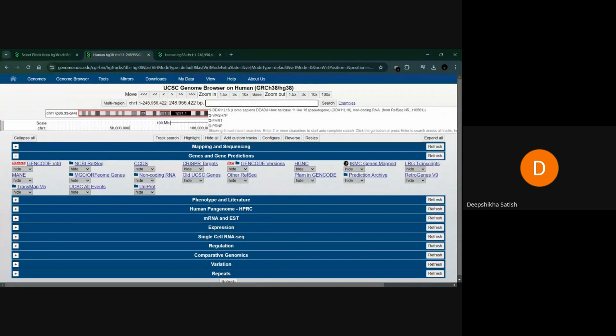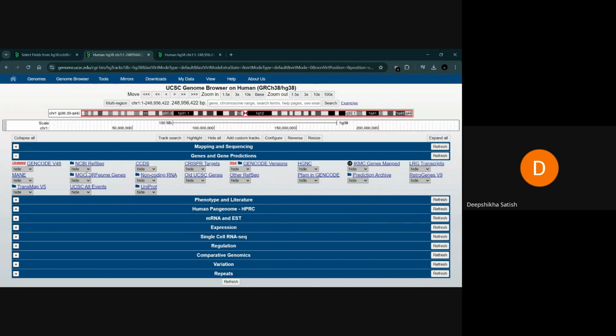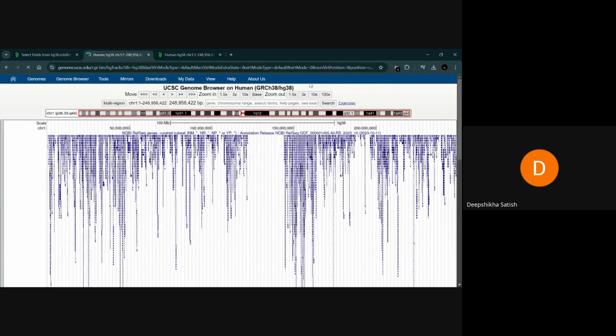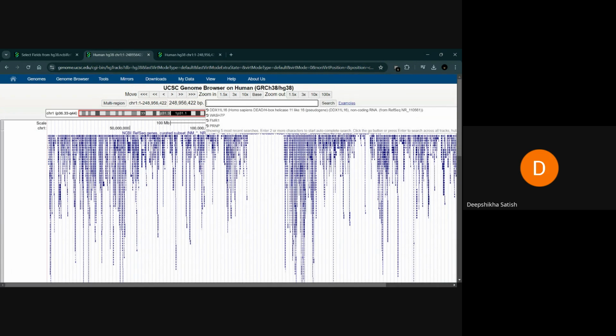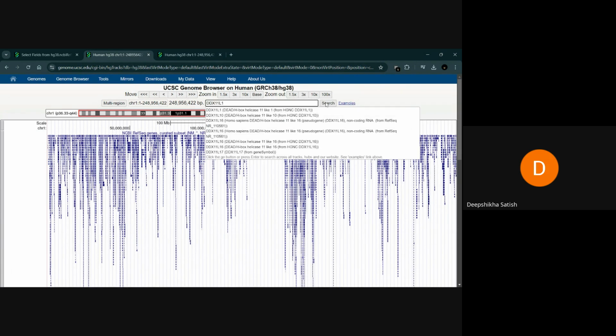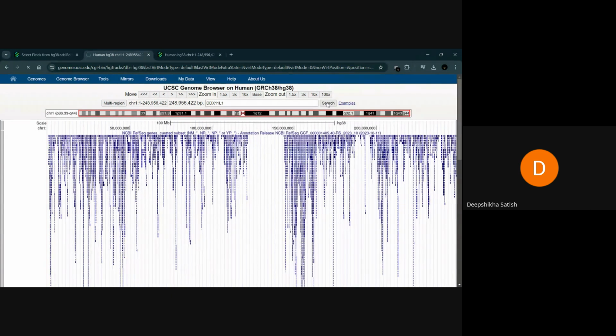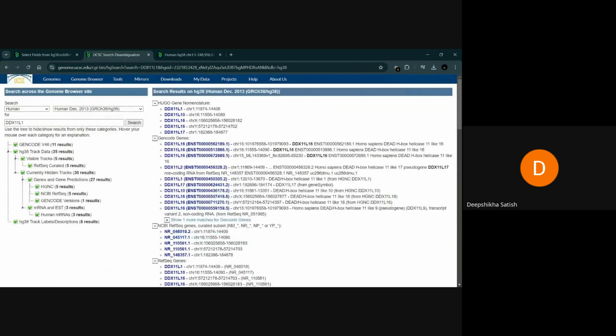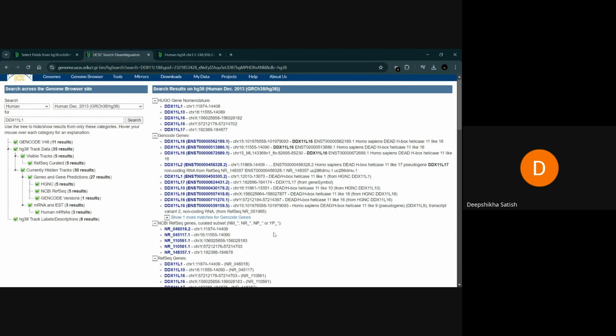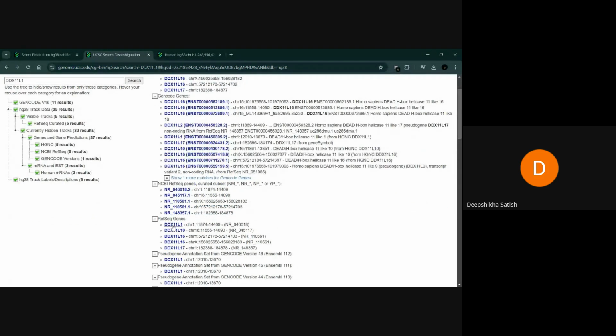Now see, whenever you do hide all, it automatically hides the NCBI RefSeq also. So no problem. Just make the NCBI RefSeq full, refresh it and type the name directly. Type the name or just paste the name here. Click on search. Now, not this, not this. It's the HUGO gene nomenclature. You have to go with the NCBI. This is RefSeq genes. The upper one is NCBI RefSeq.